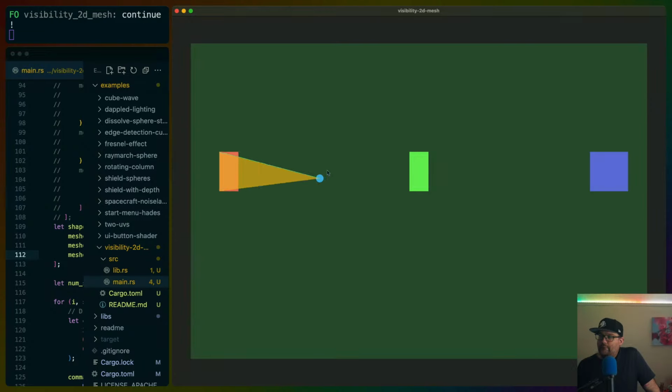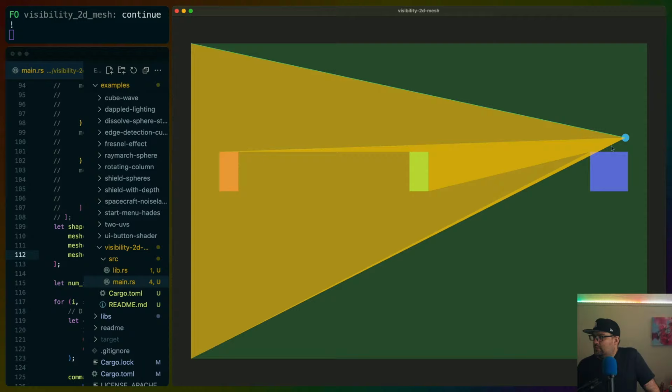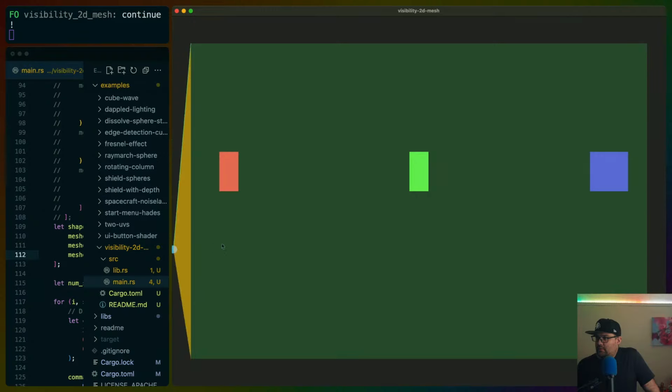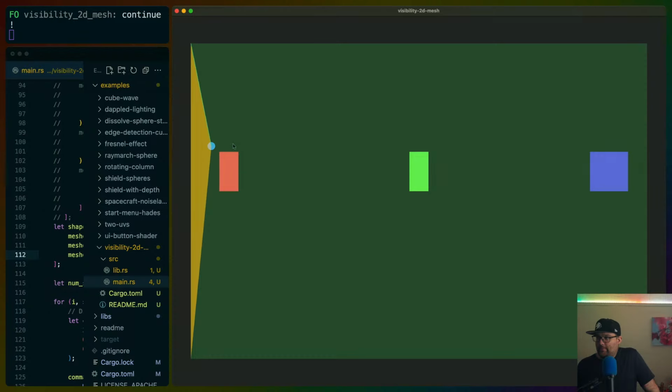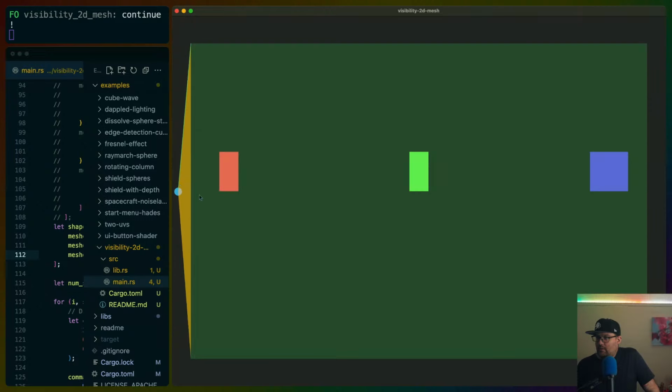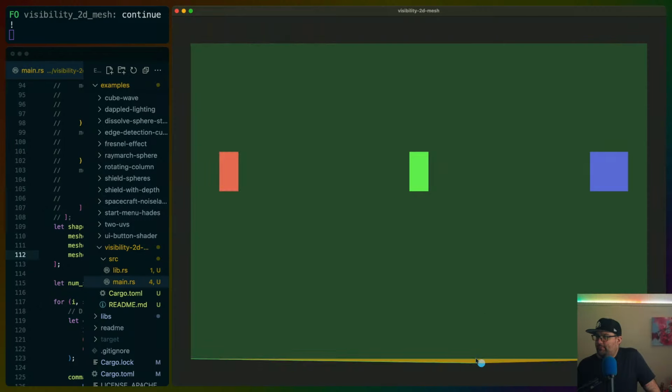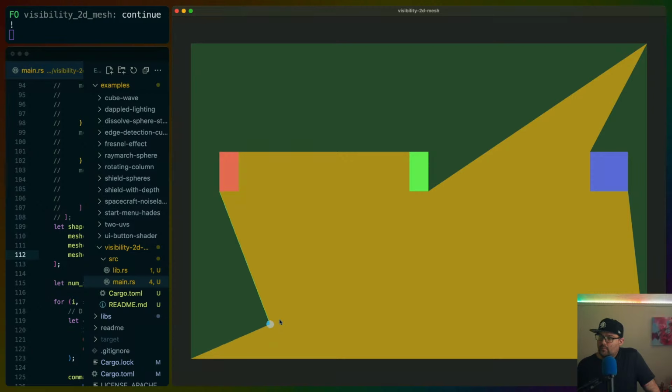No. The issue, can I make this happen? The issue is that we're inside of this shape. There we go. The issue is that we're inside of the shape, so it becomes a little bit weird. We're actually not ignoring the vertices.